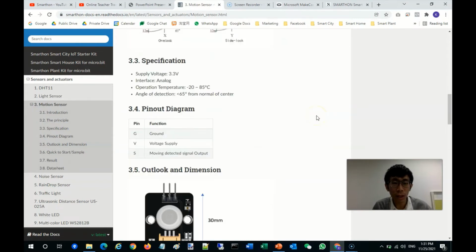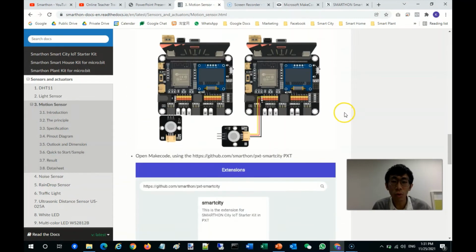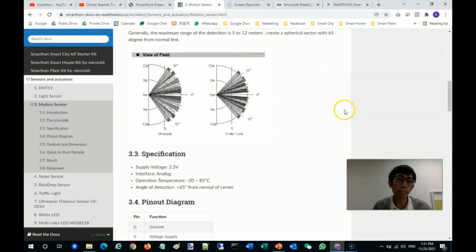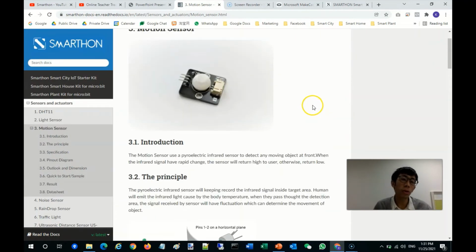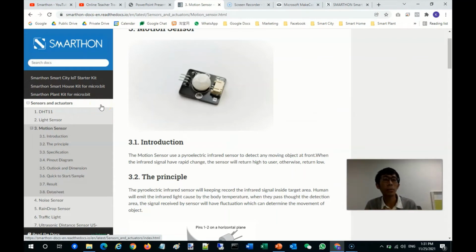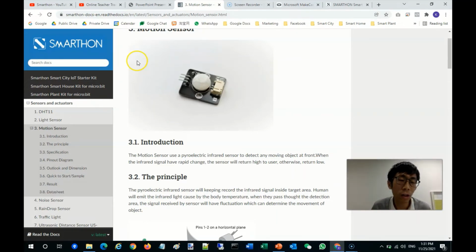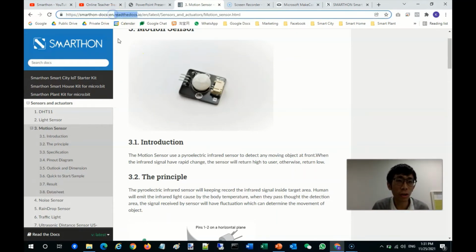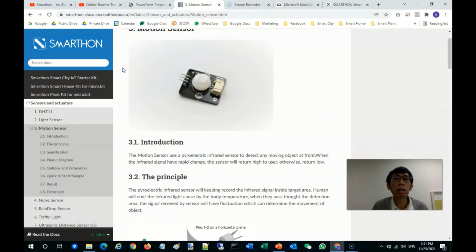What is the pin? What is the specification? How to connect? How to control? So if you want to know all the details, of course you can regard this as the online documentation, which is with the doc. It is all the information you can search, and it is very complete.